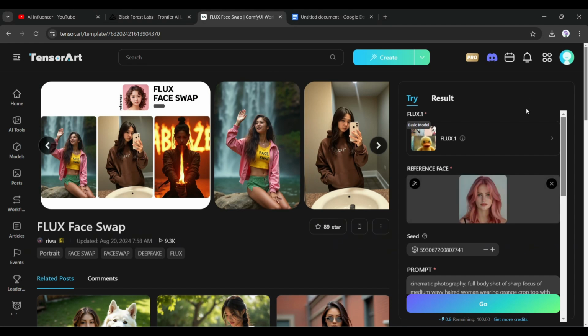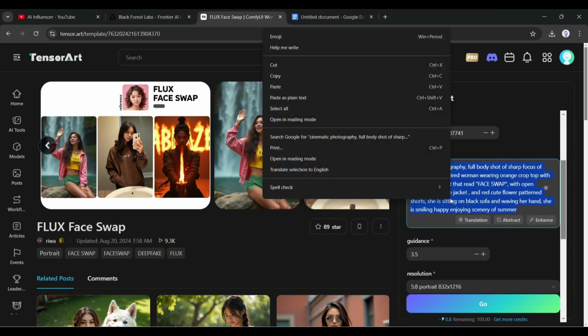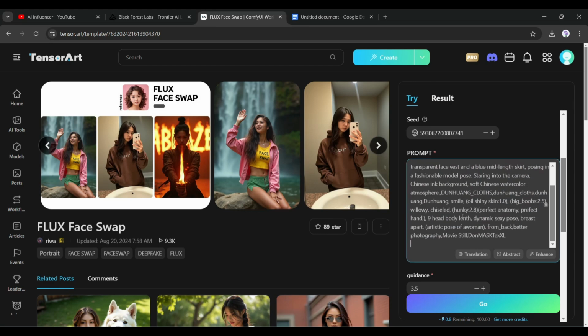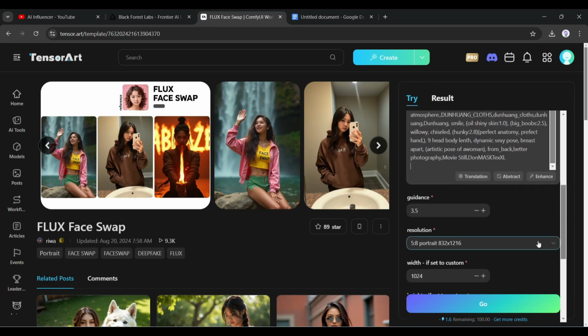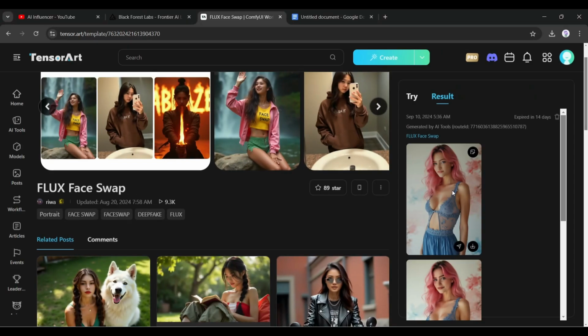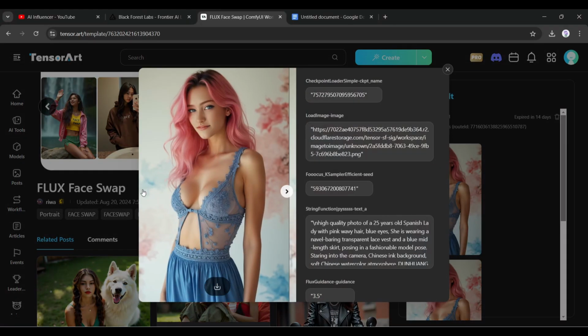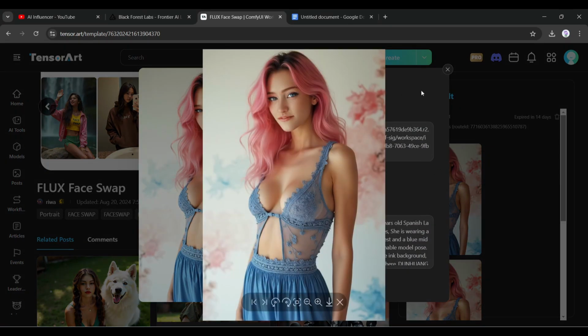After uploading the face image, enter the prompt in this box. I am entering the same prompt I used earlier. Next, set all the other settings like the previous time. Once everything is set, hit the Go button. And here it is, our images are ready. Now you can notice the images have exactly the same face as our reference model face.